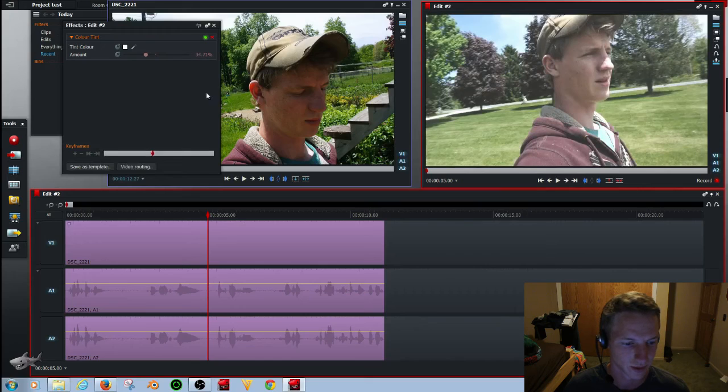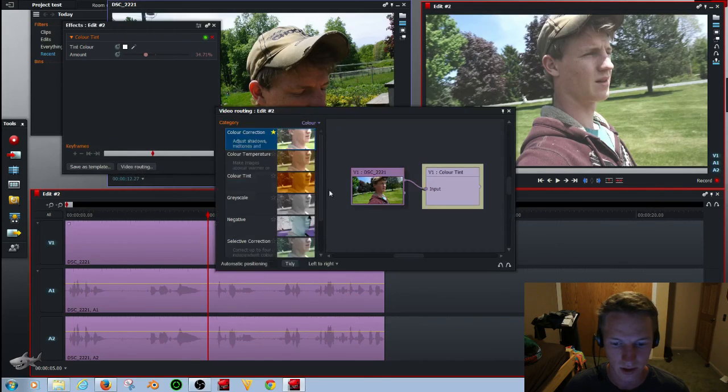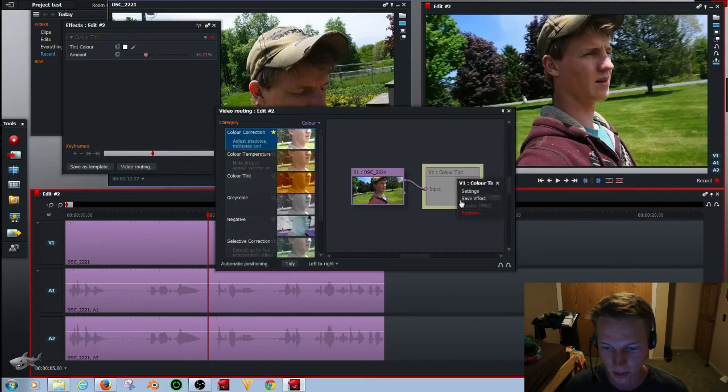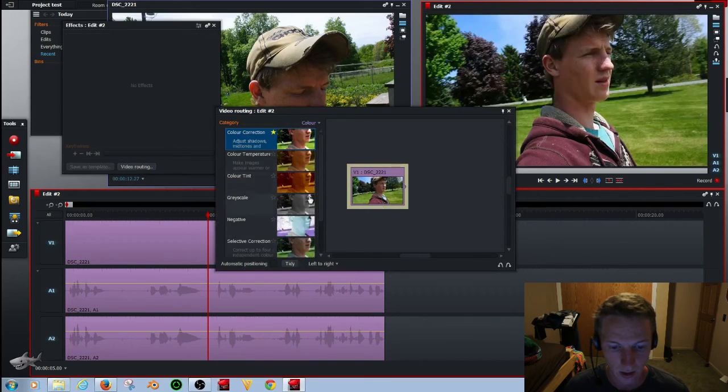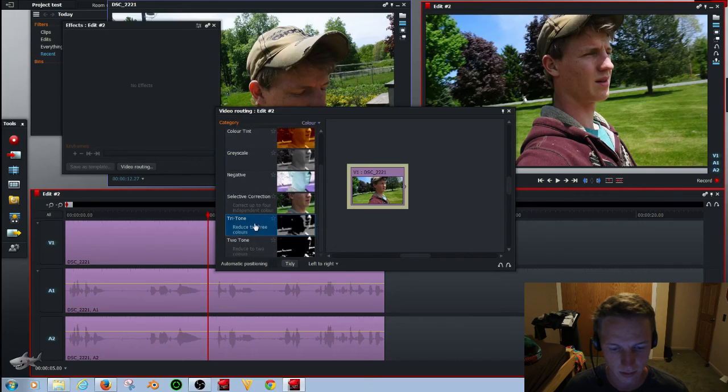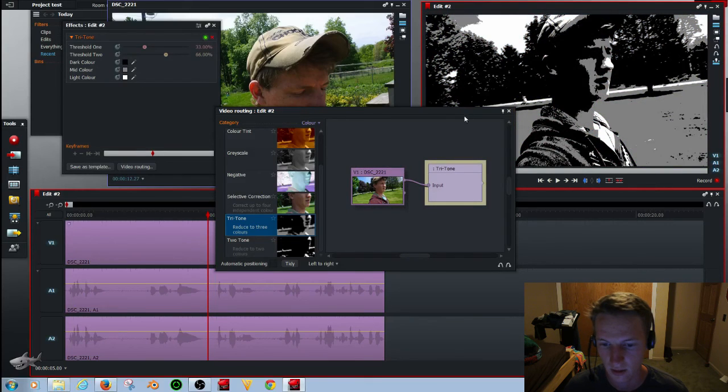No, that was the wrong button. Video routing. See, now you can remove that, and you can add all these other ones. You gotta drag it on there. And then you click right here with this little half circle, and then you connect it to there, and that'll put that.